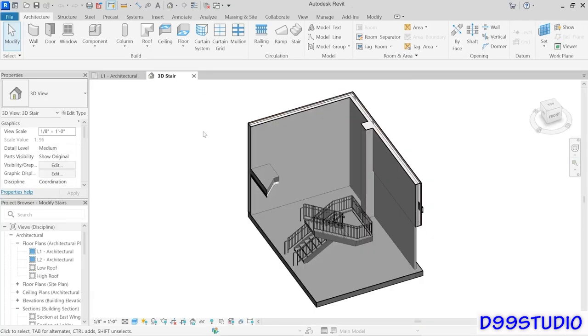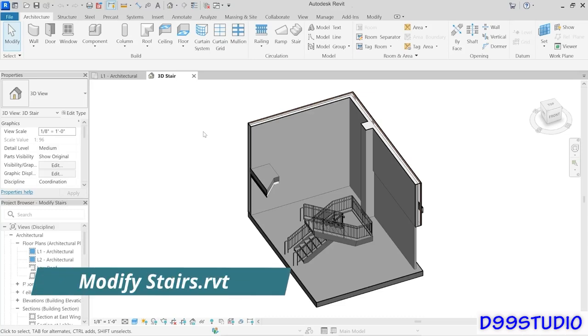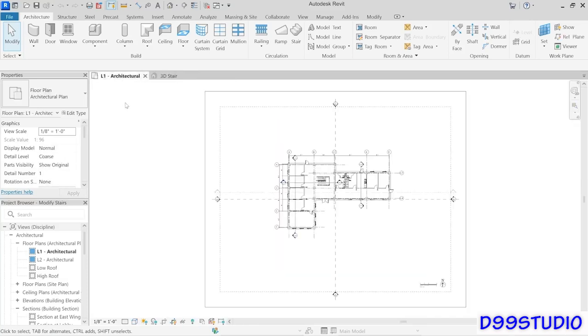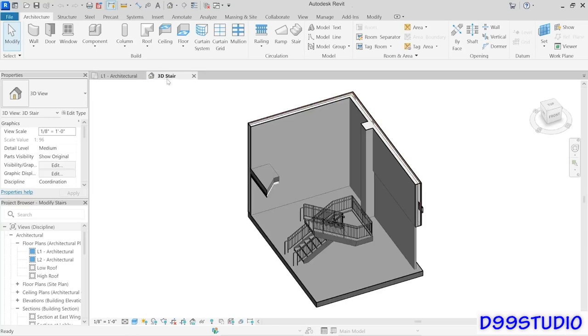In this video, we're going to continue working on stairs, and we're going to take an existing stair and do some modifications to it. The first thing that I want to point out is this exercise file has two views when it first opens. The 3D stair view is here, and notice that there's also a floor plan, architectural level 1 floor plan open as well.